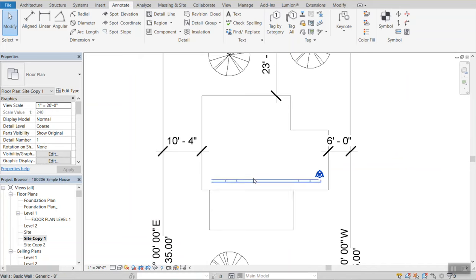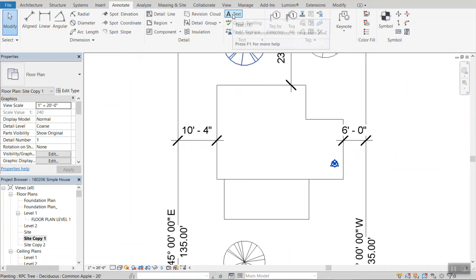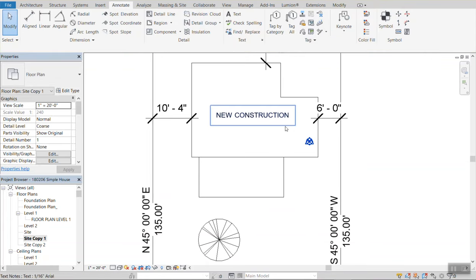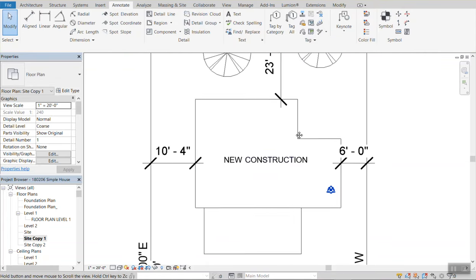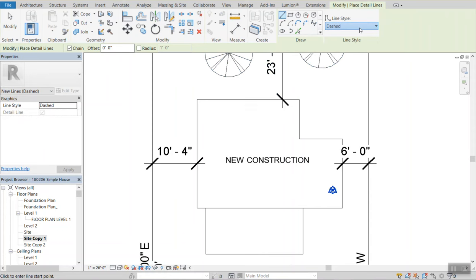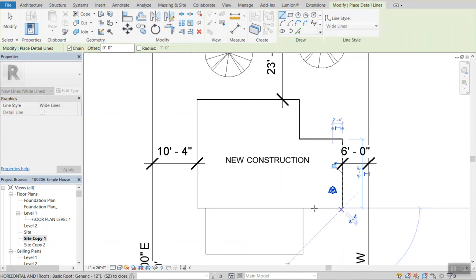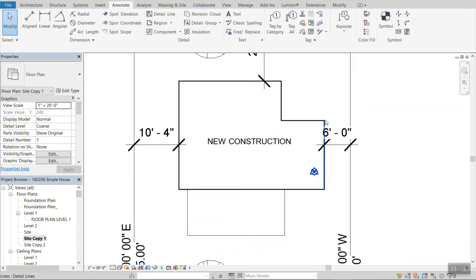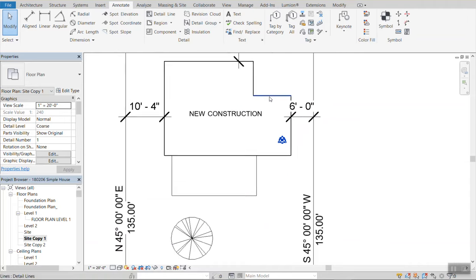And so on our project, we're going to write new construction. So you can just use the text tool. Just type all caps, new construction. If you want to highlight our building, you can use detail lines to do that. Just go to a wide line and then run that along the perimeter to give it a little bit more of an accent. Because we do want to differentiate our construction from the existing. So this is now new construction. We have a heavy line weight around it that I drew as a detail line.